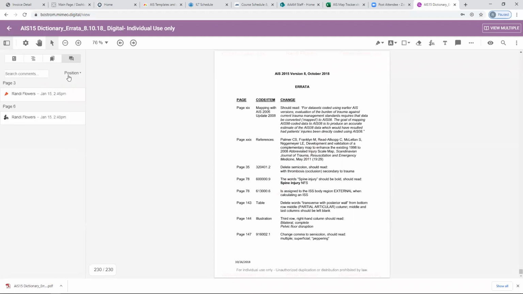Any bookmarks that you make inside the dictionary will populate over here as well. And then we have the comment section. Any comments and annotations you make will also show up here. And as you can see, I made some annotations, so they're listed here, and we'll go over that soon.